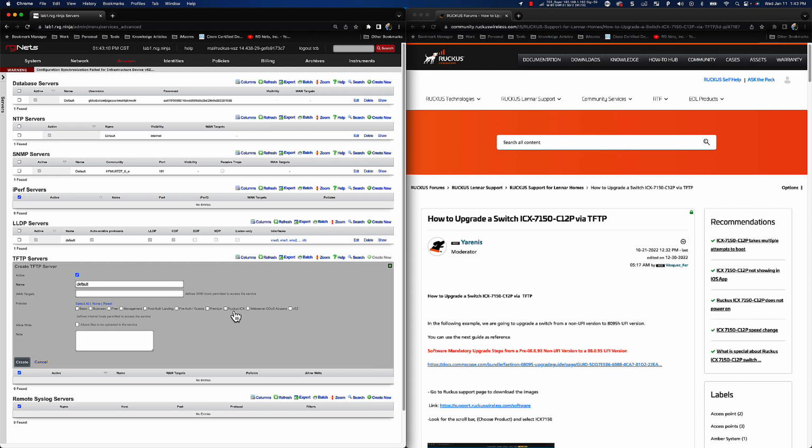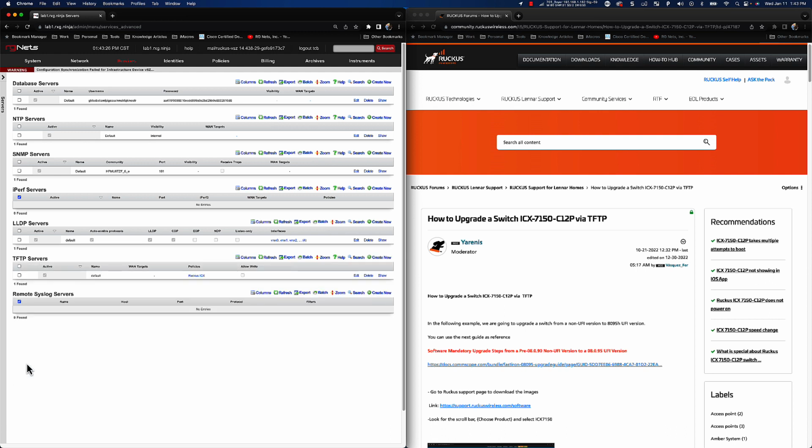In this case, I have a policy specific to my Ruckus ICX switches. So I'm going to go ahead and check that, as they will be making the request of the TFTP server. If I wanted to allow the ICX to write to the server, it could. However, in this case, it does not need to. So I'm going to go ahead and hit Create.